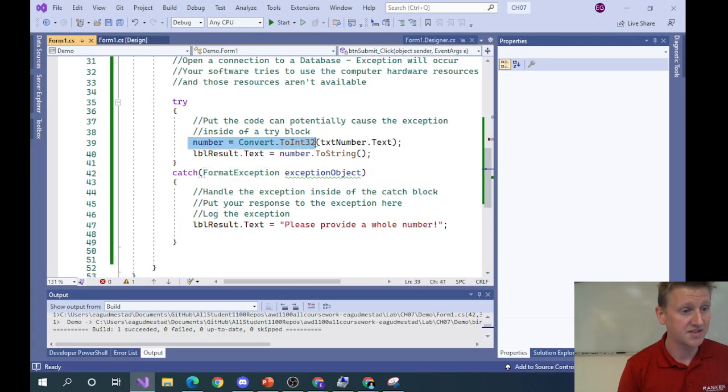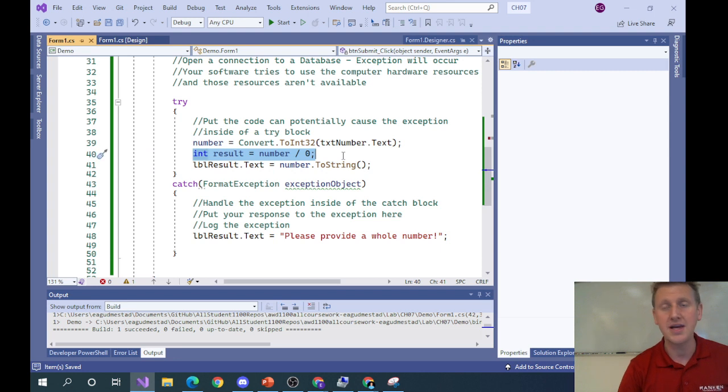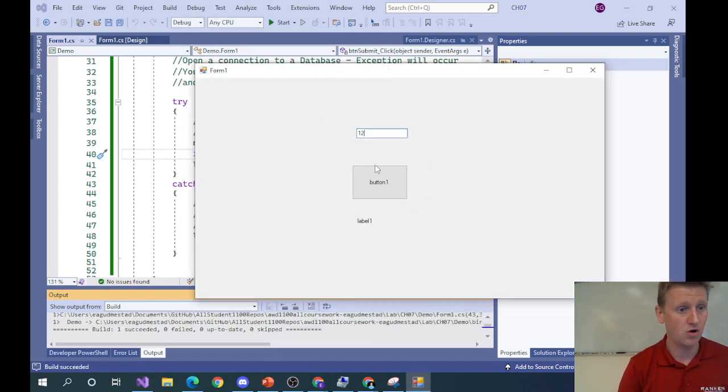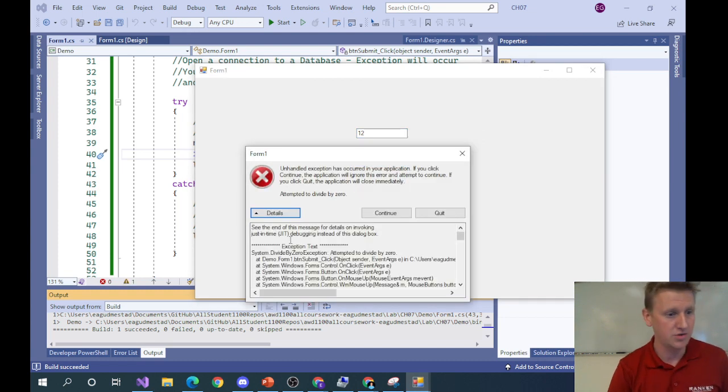We could, for example, read a number, and then if we say int result is number divided by 0, maybe that should be a syntax error. It's not. It's going to be a runtime error in the form of an exception. This is going to cause your program to crash. If I run my program and I give it a whole number, you'll notice it crashes with an exception, and as you might have guessed, divide by 0 exception.